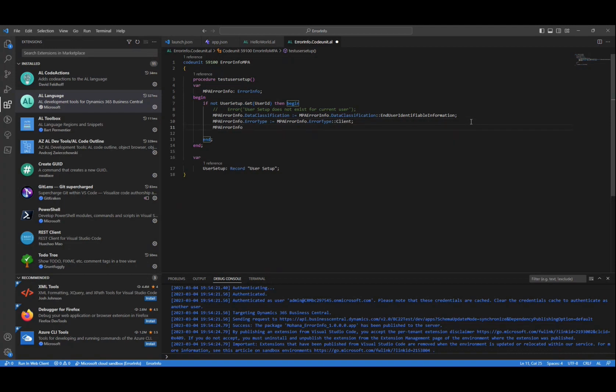Next, we can provide the verbosity, which specifies the severity level of the error. If we see the verbosity options, we have critical, error, normal, verbose, and warning. For now, I will select error.